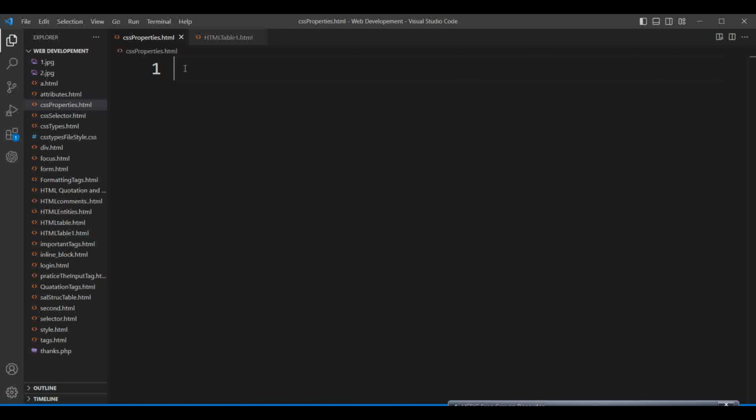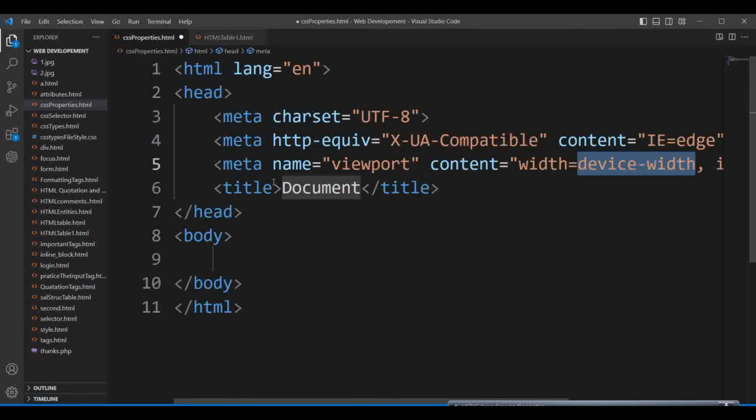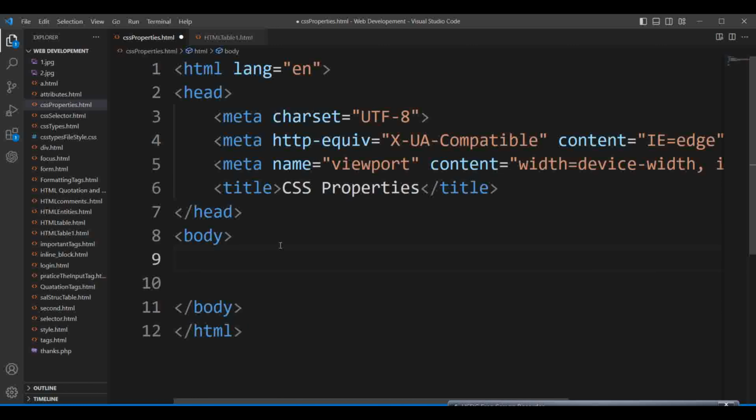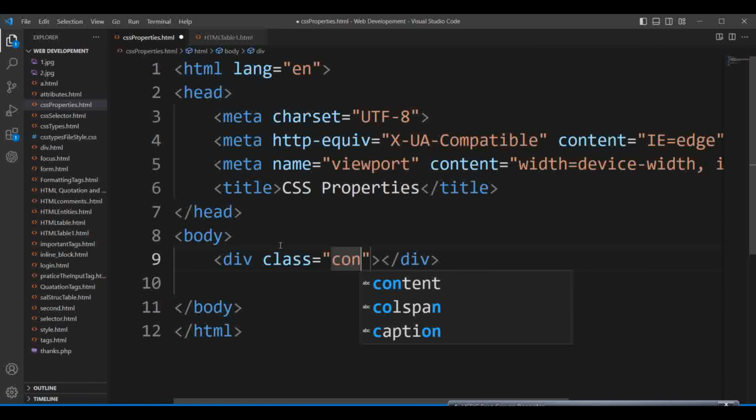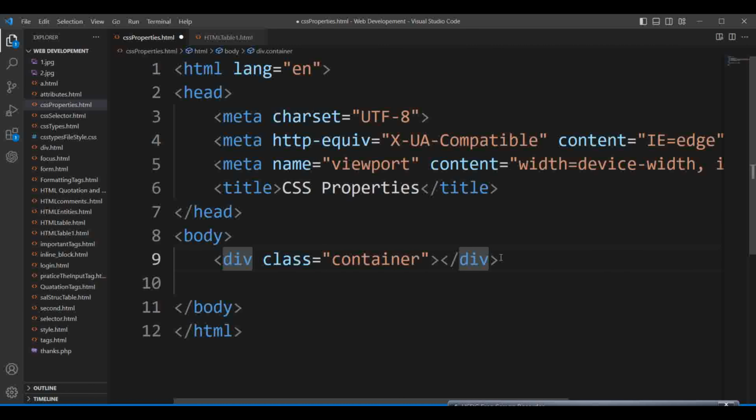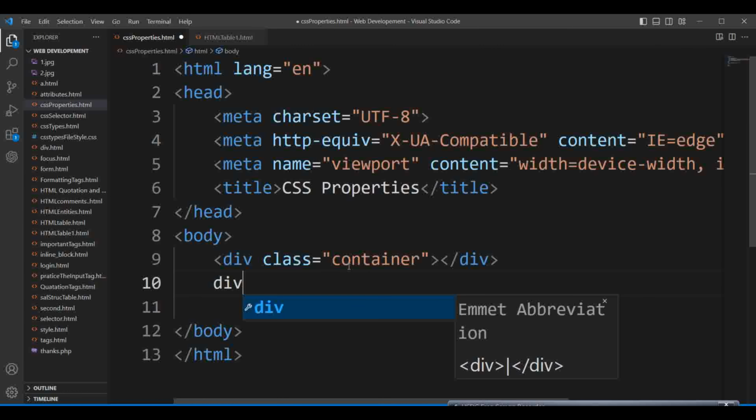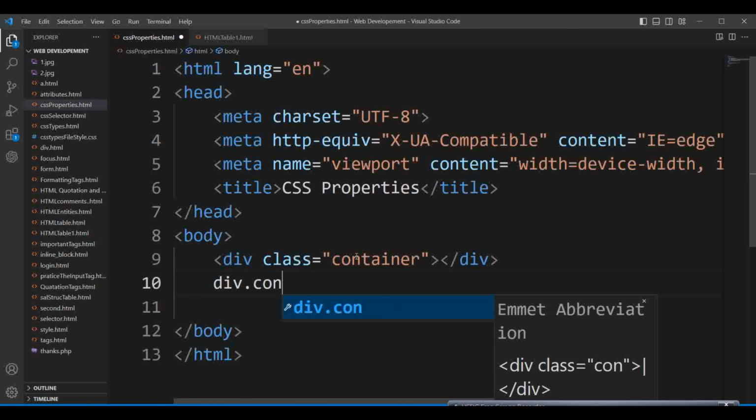I have already made it, so you can make it as well. Let's write doc for getting the boilerplate. Here I am writing CSS properties. Then we can write here div, then class, then container. We can write in this manner as well, but it is not the efficient method. So how can we get the same thing? I can write div, then for class I write dot, then container.